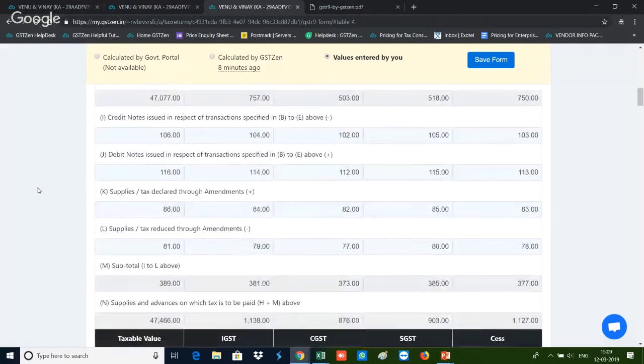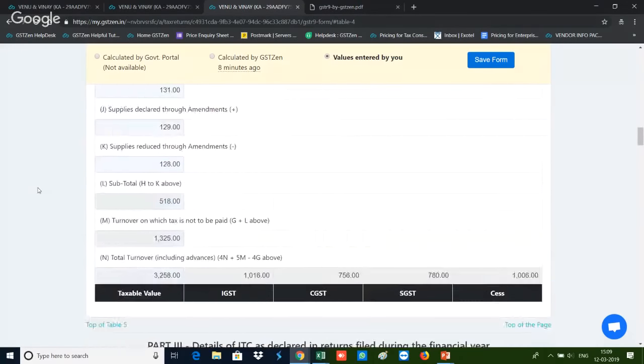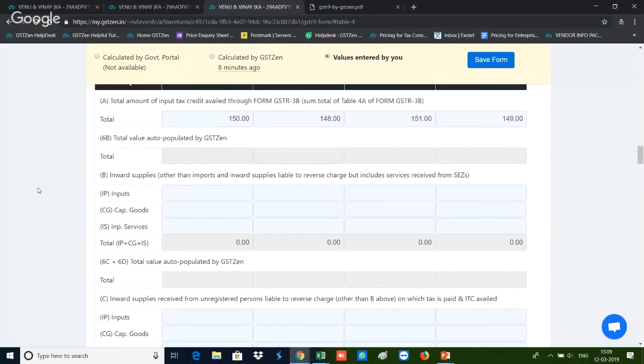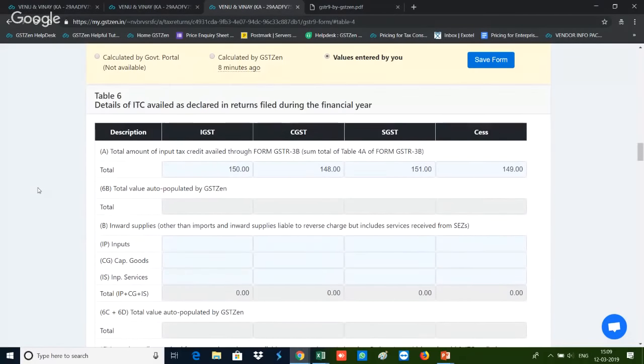Let me go to table 6, where there is a breakup that is required, and I'll let Venu explain how to deal with these, the breakup of these sections. Right. So when it comes to table 6, as I said, the 6A is an auto-calculated field of the government portal, which is GSTR 2A.